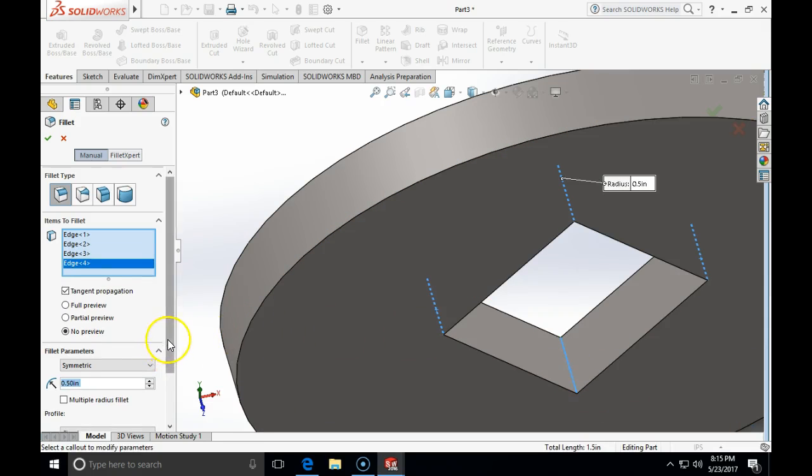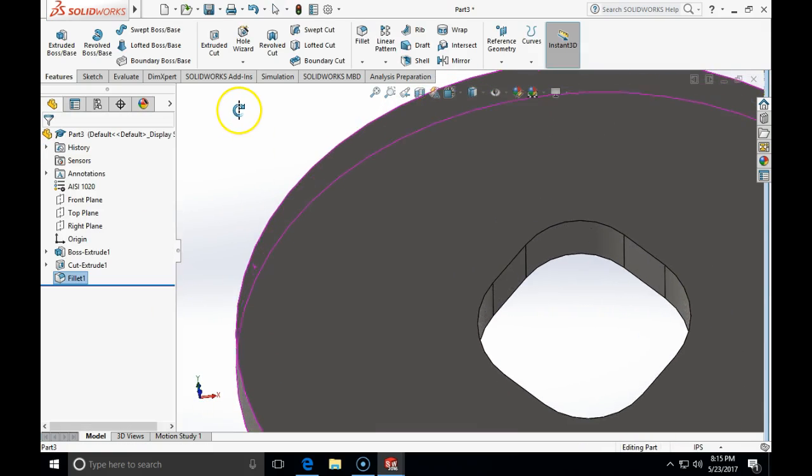1, 2, 3, and 4. And we click OK. And here is our fillet.